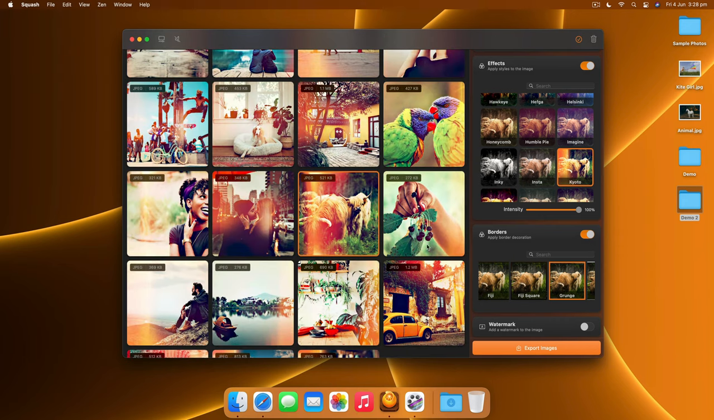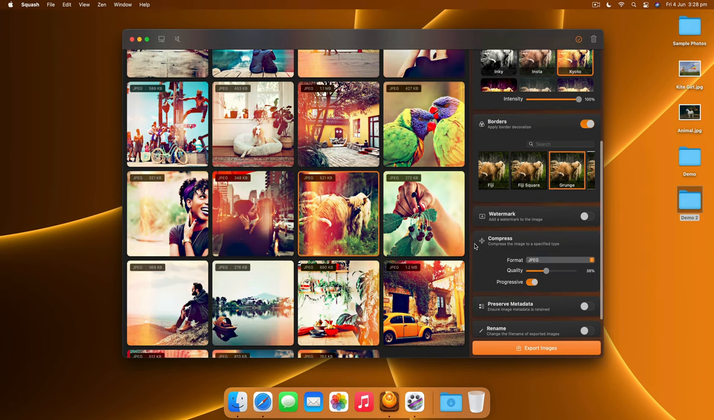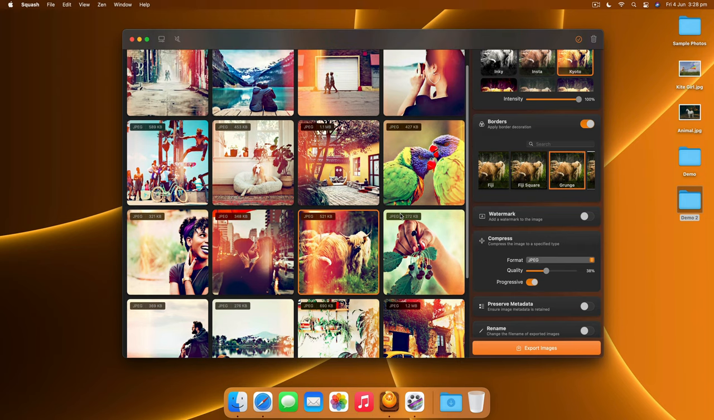Let's go back to this. So that's about it. That's a good overview of what's new in Squash 3. I hope you really like it. We spent a long time working on it and polishing it and just trying to make it a really great Mac app, fun to use and useful. And hopefully you can fit this into your everyday workflow.